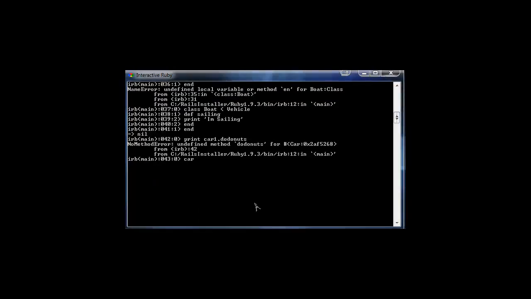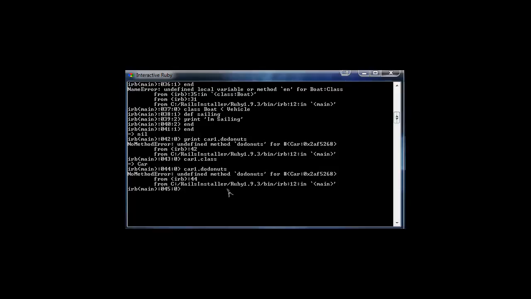Let's just check car one's class. I don't know if I mentioned that, but you can actually use the class method to print out what class it's in. Well, let's try to create another one. So let's go back to class car, extends vehicle, and I don't know what happened there, so let's just try to do another function.